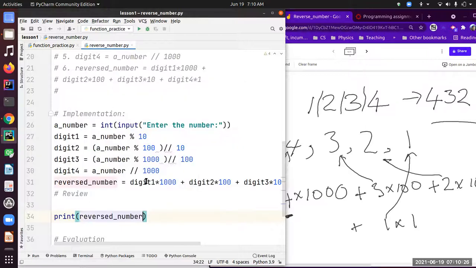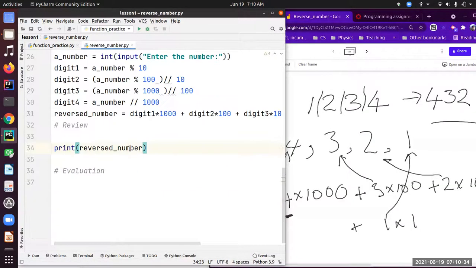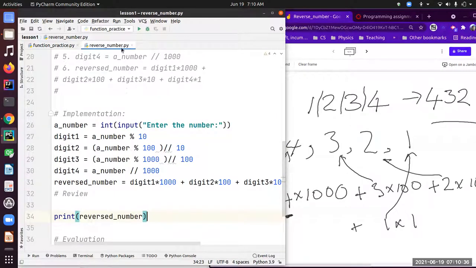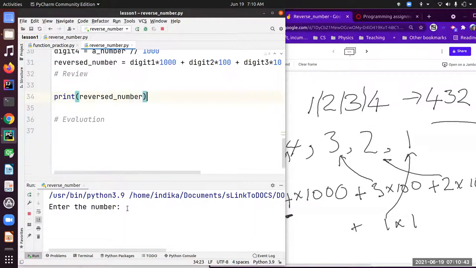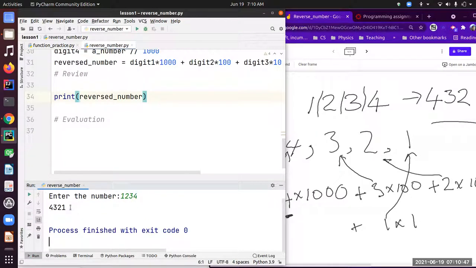Reverse number. All right, so if something goes wrong, that's part of the review and debugging process, so analysis comes next. Okay, so let's check this out with any number. We can first check our example. I'm going to enter 1, 2, 3, 4. All right, I got the number 4, 3, 2, 1. You can run one more time.